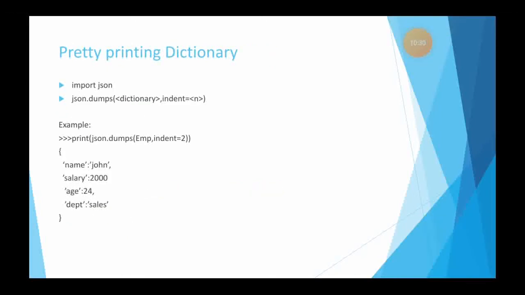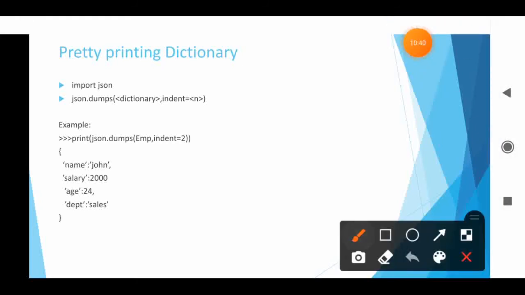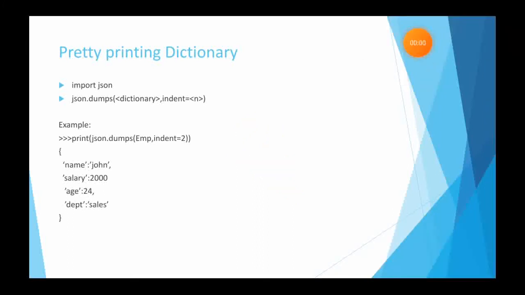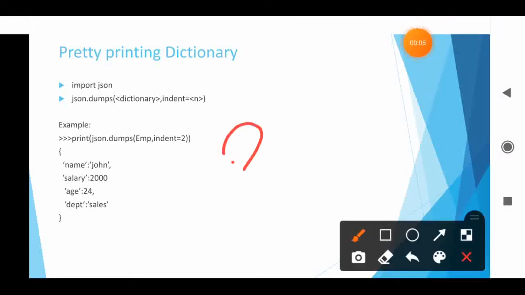Pretty printing dictionaries. Pretty printing a dictionary means how we can print the dictionary values. Yes, using the print statement. We can use the print statement to display the dictionary values. If the dictionary is large, we can still use the print statement, but the output is not clear, not readable, and not a good presentation.